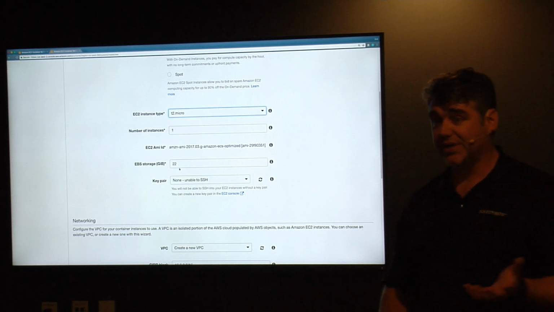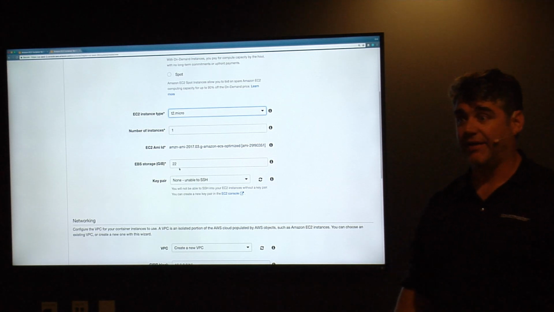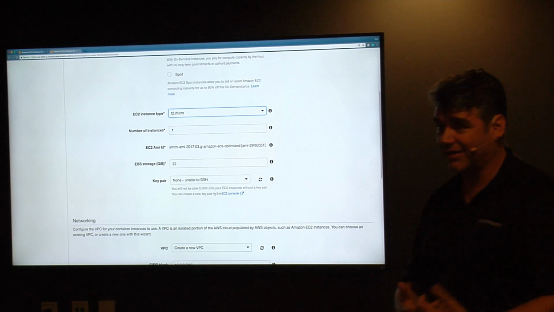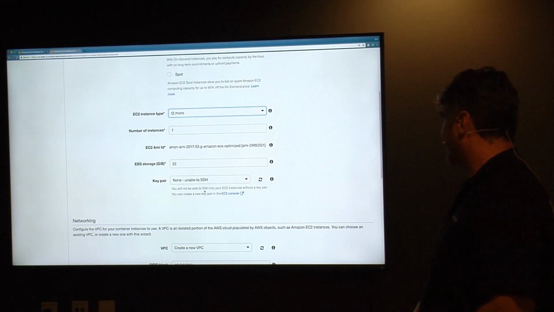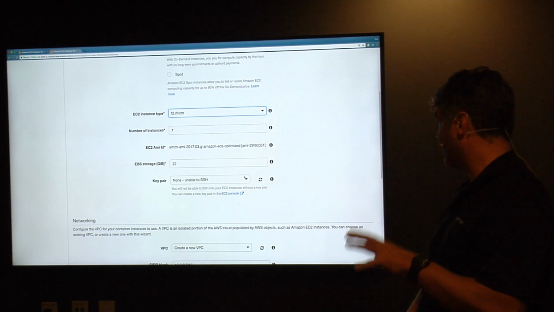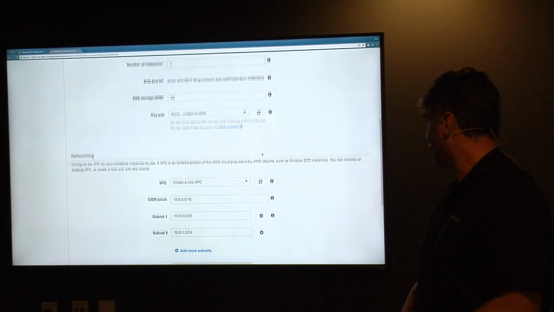The amount of storage: 22 gigs is the lowest they'll allow you to have. I'm sorry if you can't live within 22 gigs. Well, I mean, you have a good thing. Again, if you were going to SSH into this, you could provide a key there. That I will let you explore later.